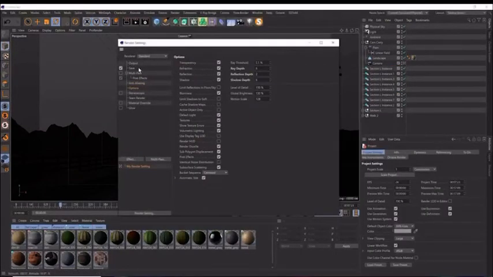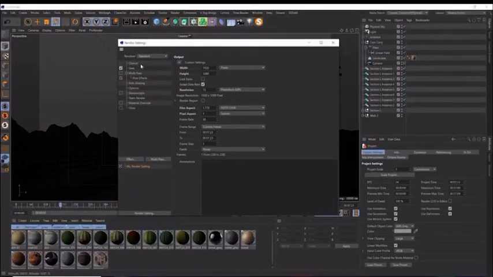Let's look at the other settings, starting with the output section. We have our frame width and height, so that's 1920 by 1080, just a regular HD. Further down we have the frame rate, which I will set to 24 to match our project settings, and the frame range is going to be all the frames.